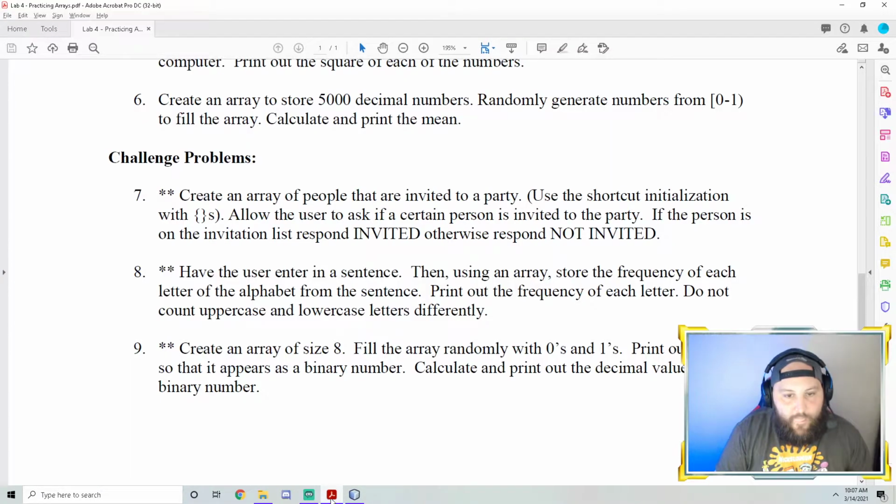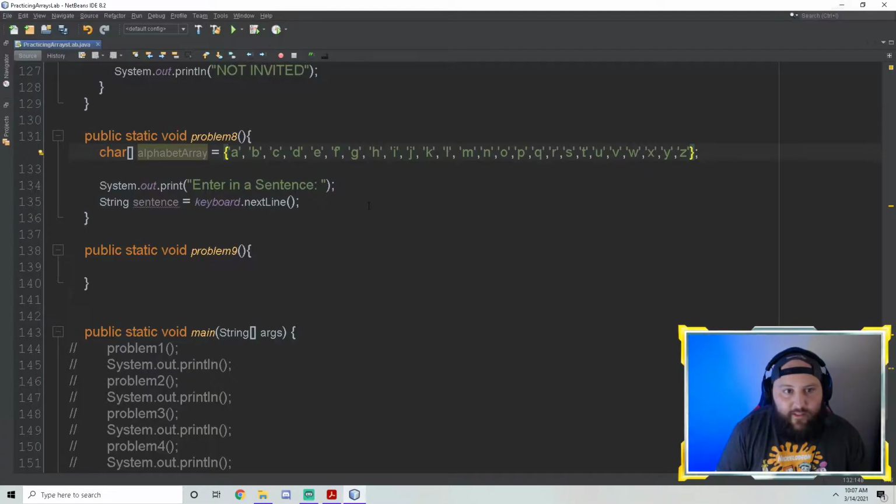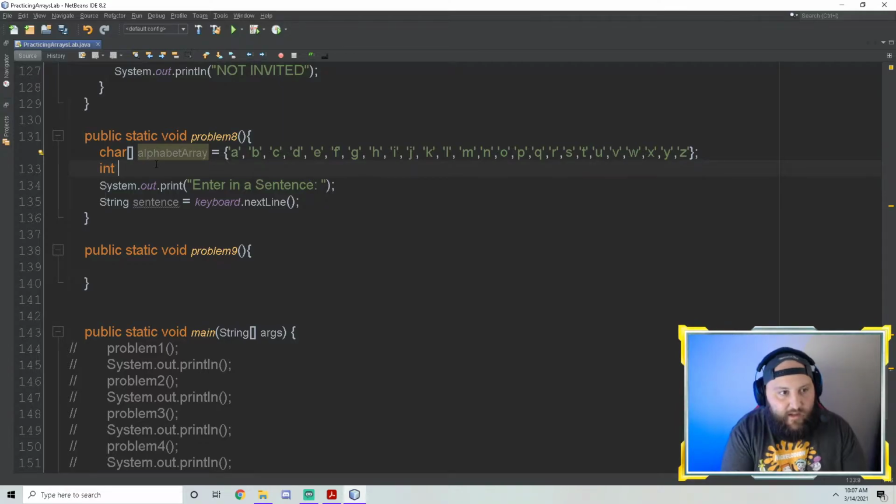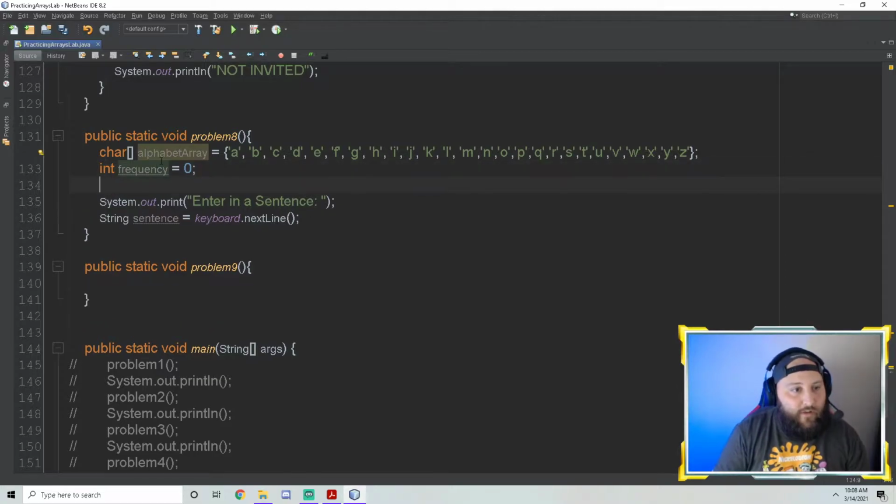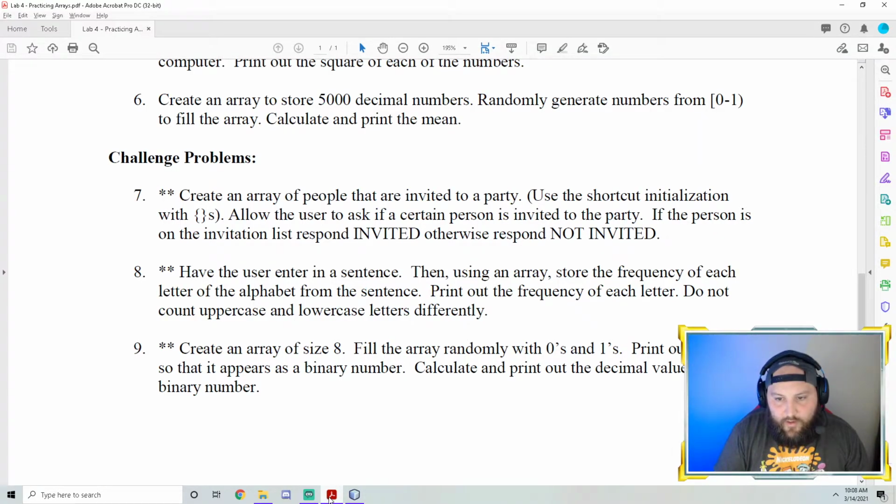So let's keep reading. Okay. Store the frequency of each letter of the alphabet from the sentence. All right, so we're going to need this variable called frequency, and it's going to be an integer because you can't have like 1.2 A's or 1.5 A's. So we're going to also make frequency and set it equal to 0. All right, frequency. So now, where are we at? So now we just need to print out the frequency of each letter.